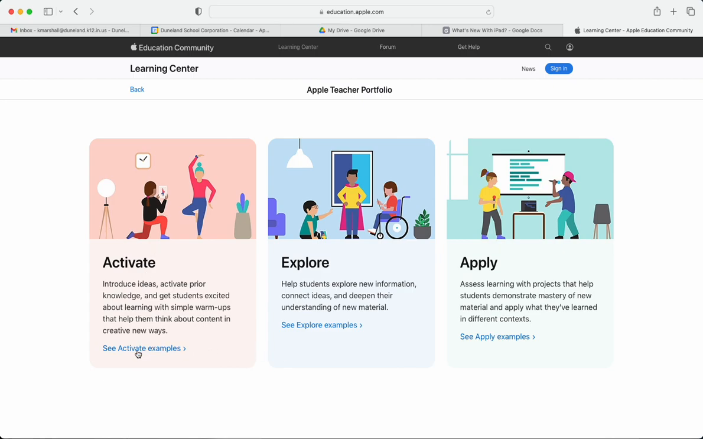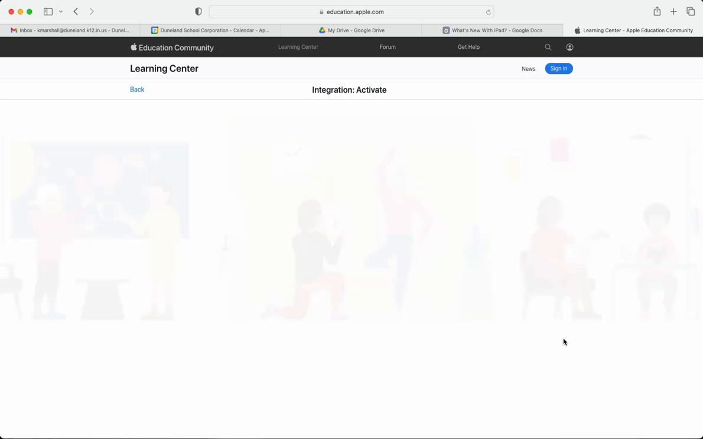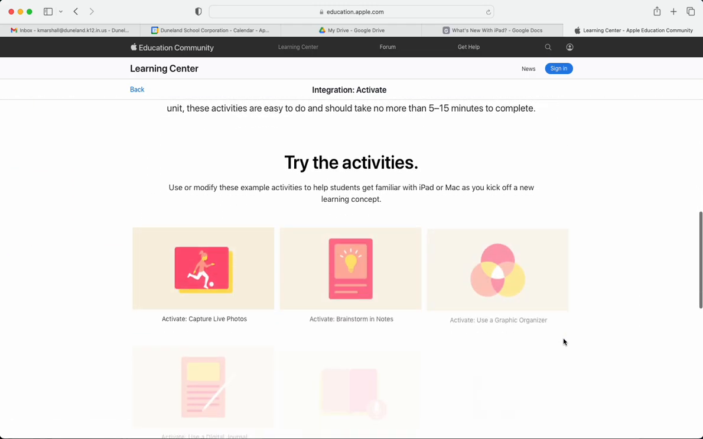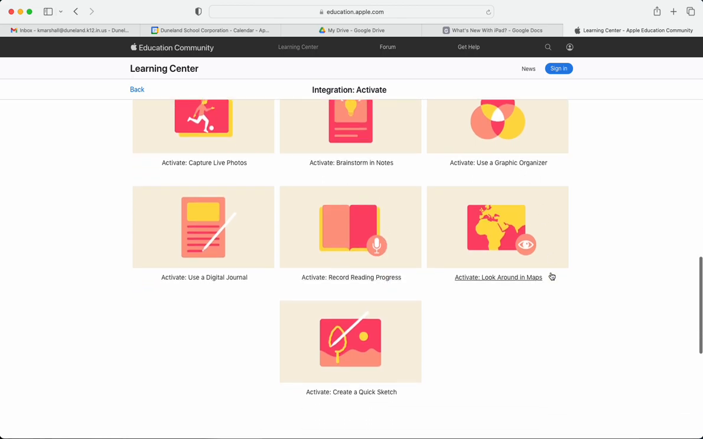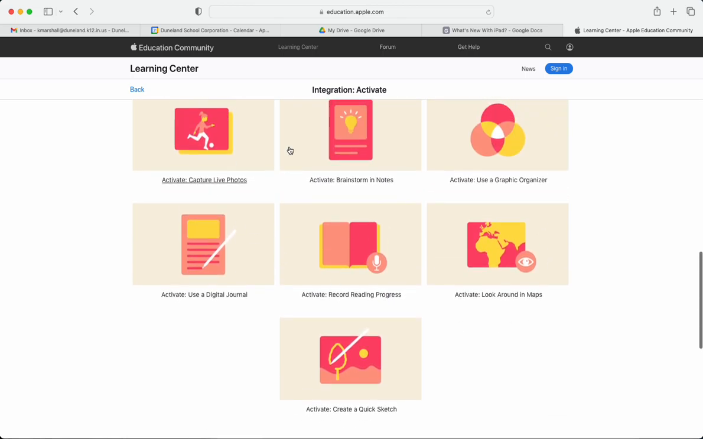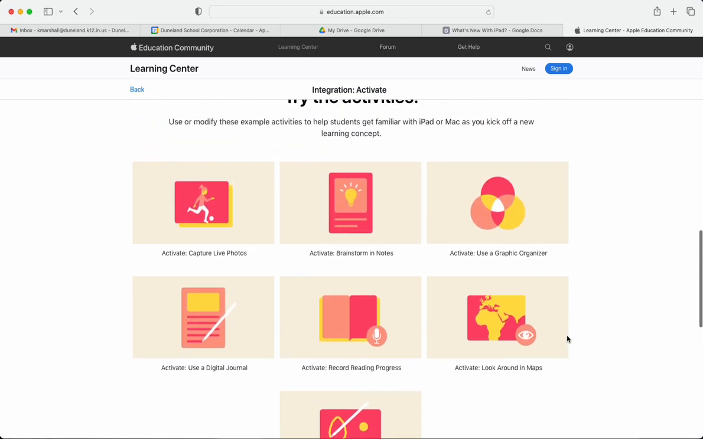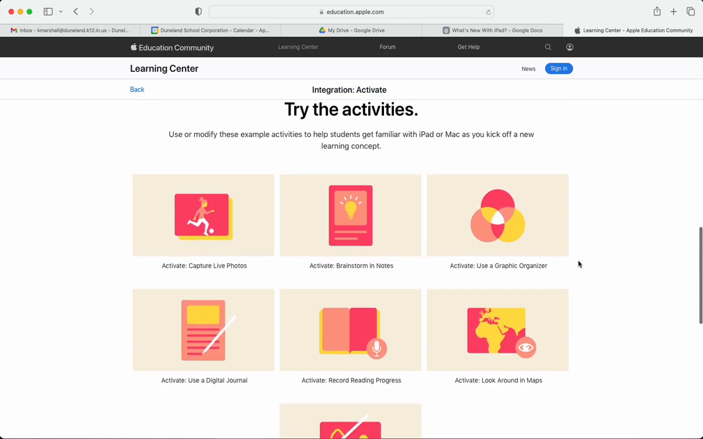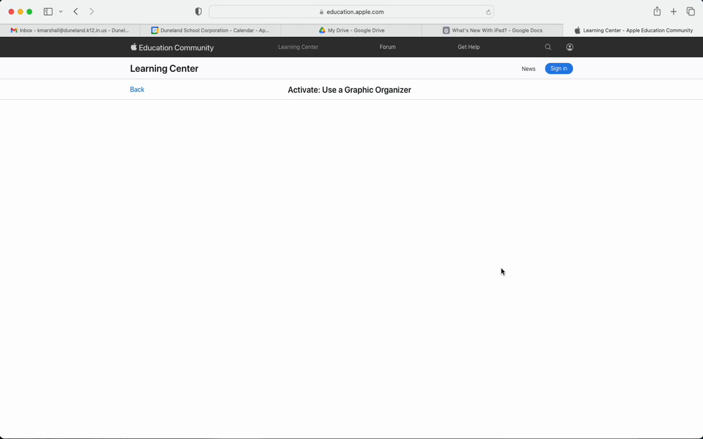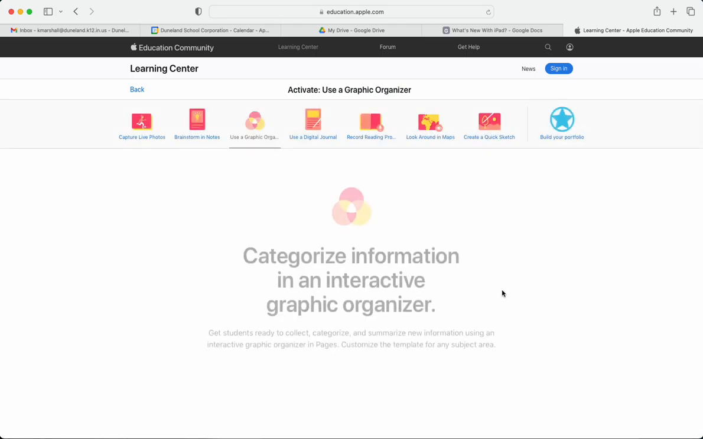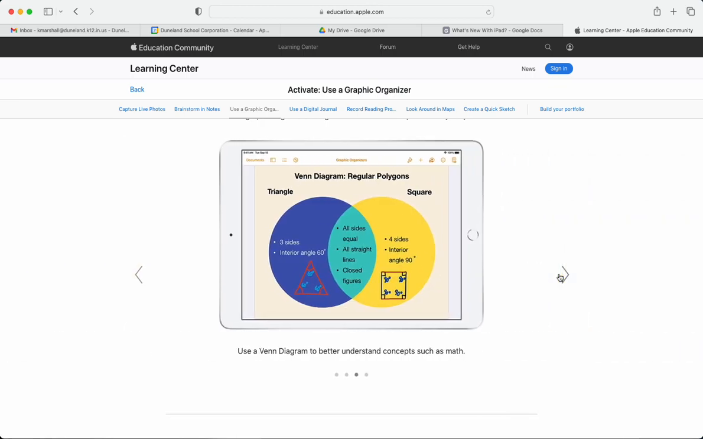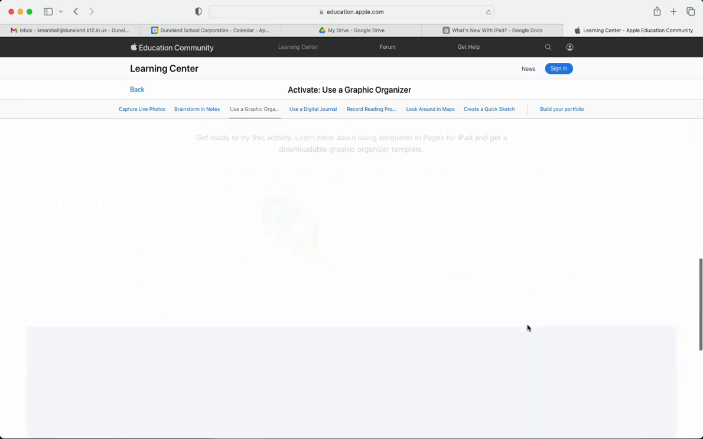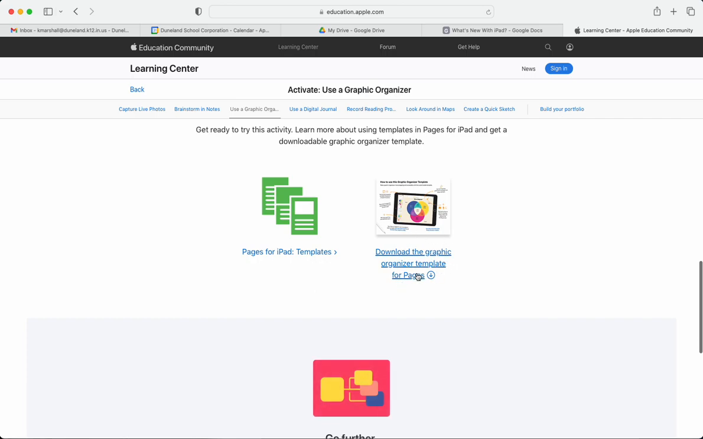If I click on the Activate space, for example, I can see different activities like capturing live photos, brainstorming in notes, using a graphic organizer. All of these are different ways that you can use iPad with students to activate their learning. Some of them, like Activate using a graphic organizer, will give you the idea of how to use the different ways of graphic organizers, and it will even give you a downloaded template that you can use with your students.